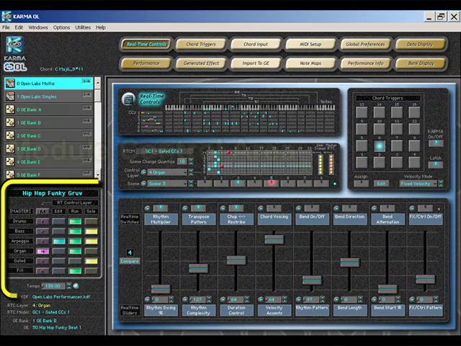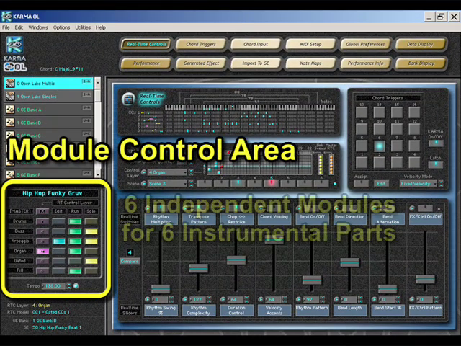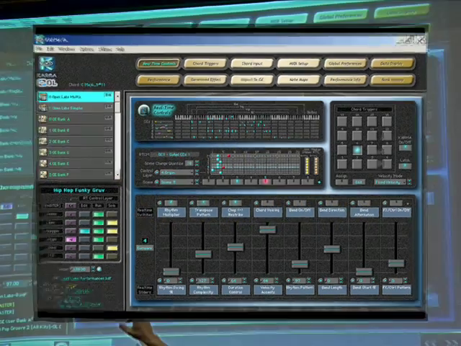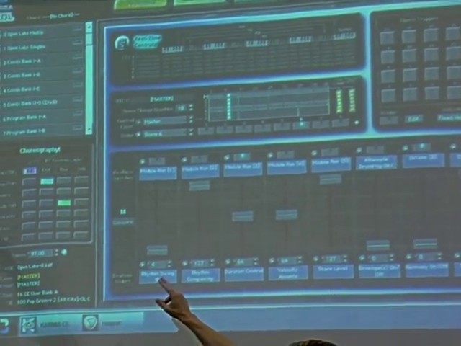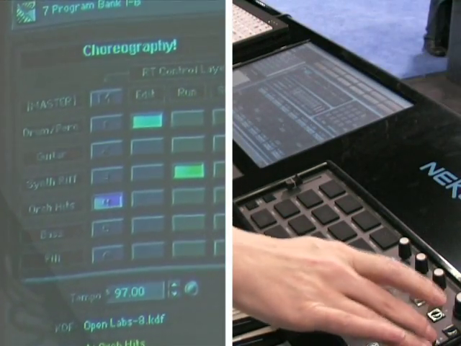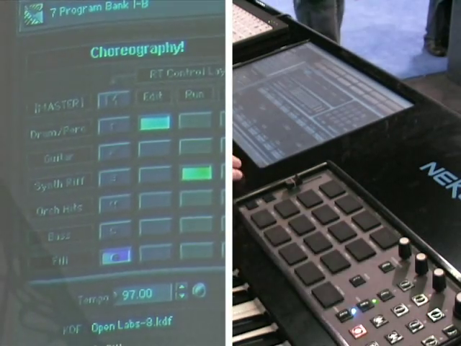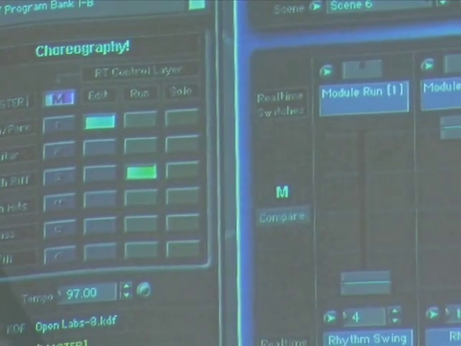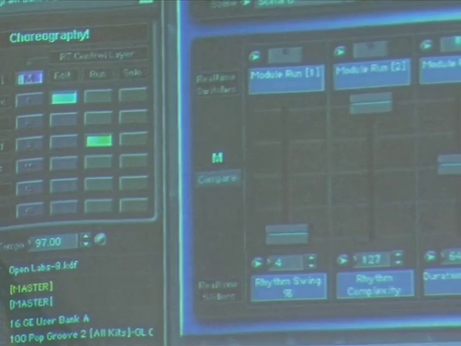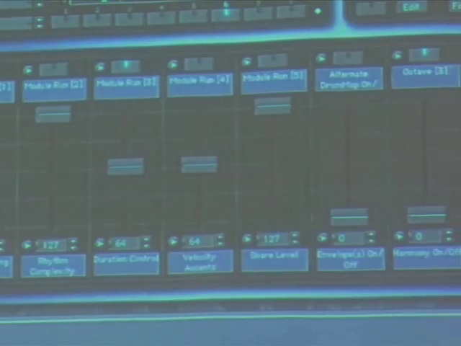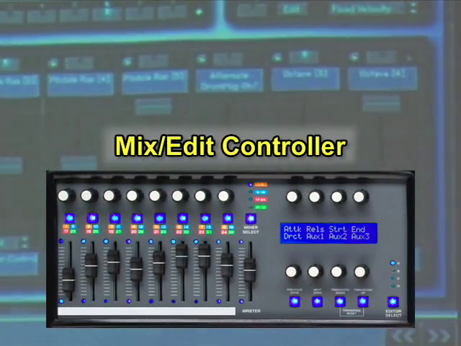Over on the left side there, you see the module control area. There's 6 independent modules that can be generating musical parts at the same time, like a drum groove, a bass line, maybe a keyboard part, an arpeggiated synth part. I select my different layers of the modules using the numbered keys on the drum controller here. Go back to my master layer. There's a layer of control for each module in a Karma performance, and when I switch to that layer, these 8 sliders and 8 switches here map directly into the control surface of the Nico and the Miko and allow you to control that layer.